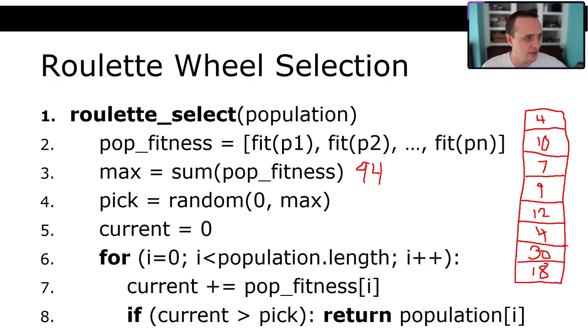Then what I do is, for i equal to 0 to population.length, I'm going to loop over this 8 times here because I have 8 things in my population. For current, we're going to take that population at index i and add it to current. Then I say if current is greater than pick, return population i. Oops, I forgot pick. Someone give me a random number between 0 and 94. Okay, let's say it's 51. I've chosen a random number between 0 and 51.